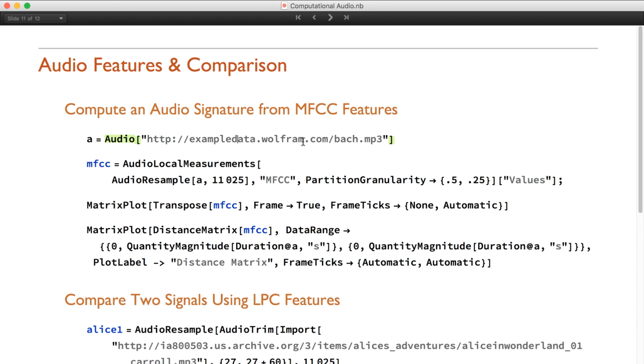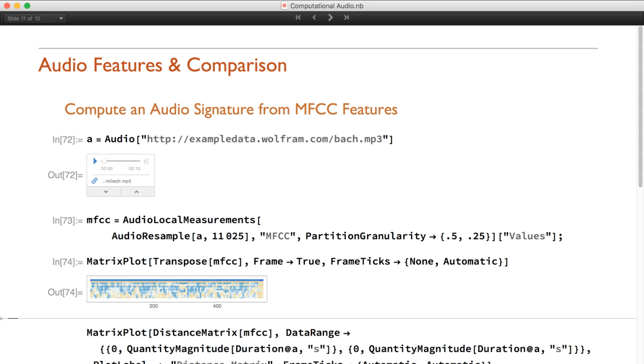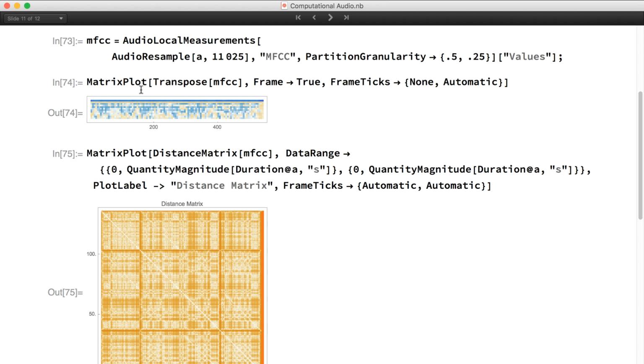Further analysis of audio objects can allow for things like computing a signature of an audio signal. Here we are going with MFCC features of an audio signal. And a simple matrix plot of the MFCC features, which is 12 coefficients per chunk of data that is computed, looks like that. And we are taking that and computing a distance matrix for every column to every other column.